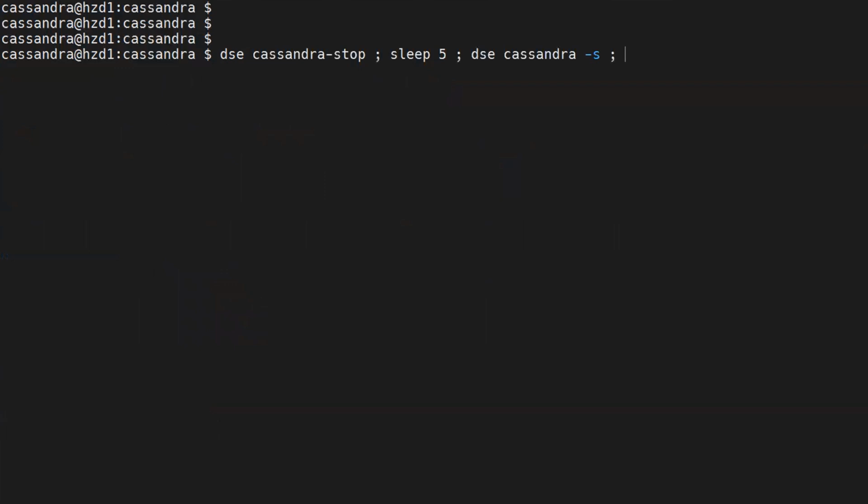Using this command, I will first stop the DSE Cassandra, which is running on this node. I will let the process sleep for 5 seconds. And then I will start DSE Cassandra along with the -s flag. The -s flag is to start DSE Cassandra along with search.